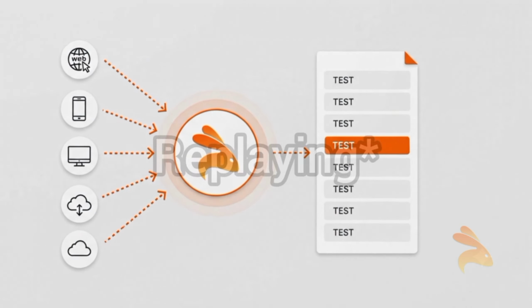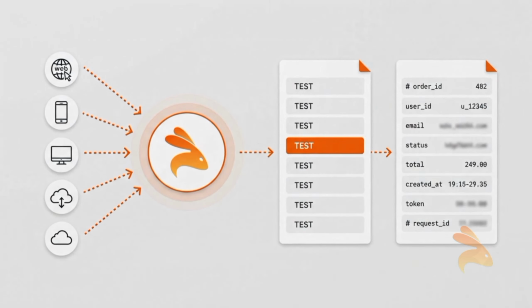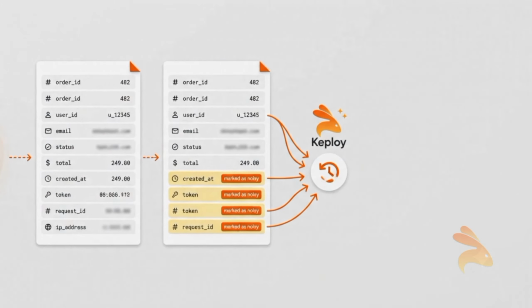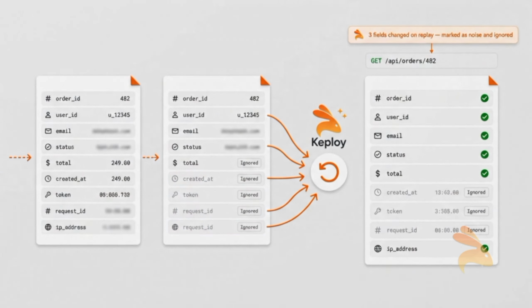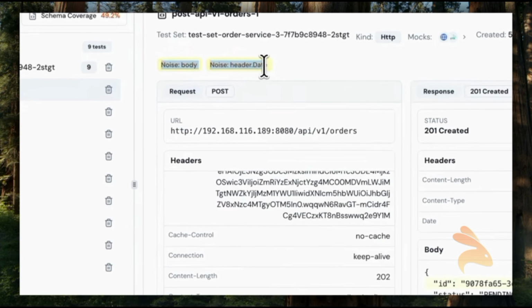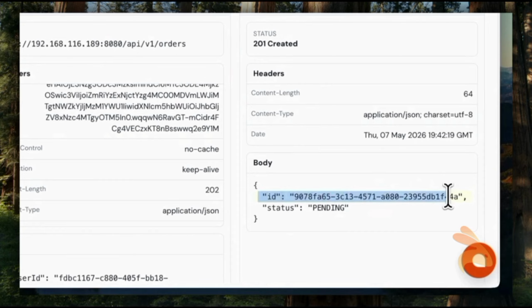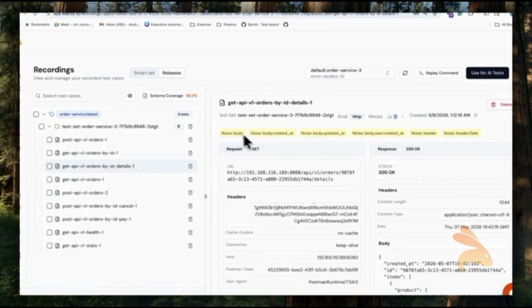While recording, it spots non-deterministic fields and marks them as noise. Everything else stays in strict comparison. And you can see it live, right in the dashboard. Noise is tagged automatically, right next to the request and response.